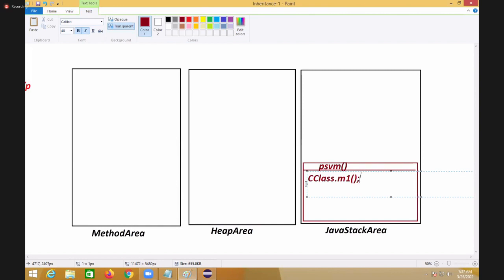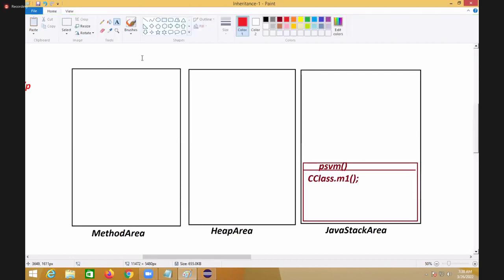Whenever it looks for M1, it looks for M1 in the class. The class is not available there. When the class is not available, it passes the information to the class loader subsystem. Now the class loader subsystem will pass the information to the loader to load that child class. Now the loader is trying to load that child class. Understood? Whenever the loader tries to load that child class, there is an extends keyword there. So the parent class is loaded. Understood this point, right? The parent class is loaded.